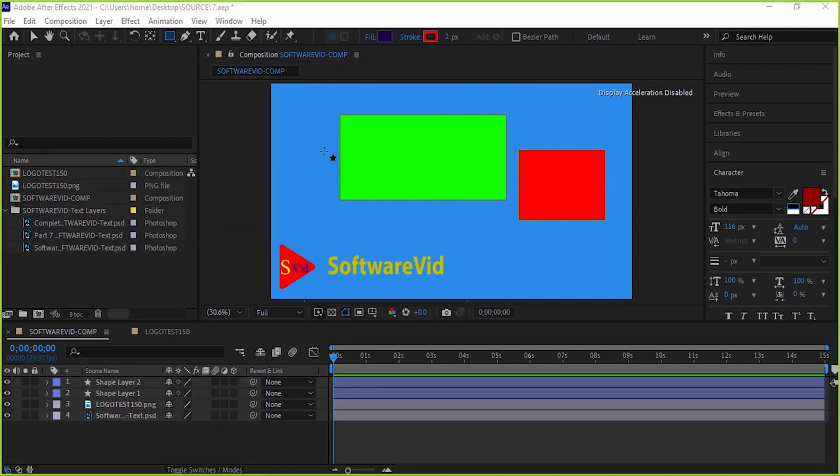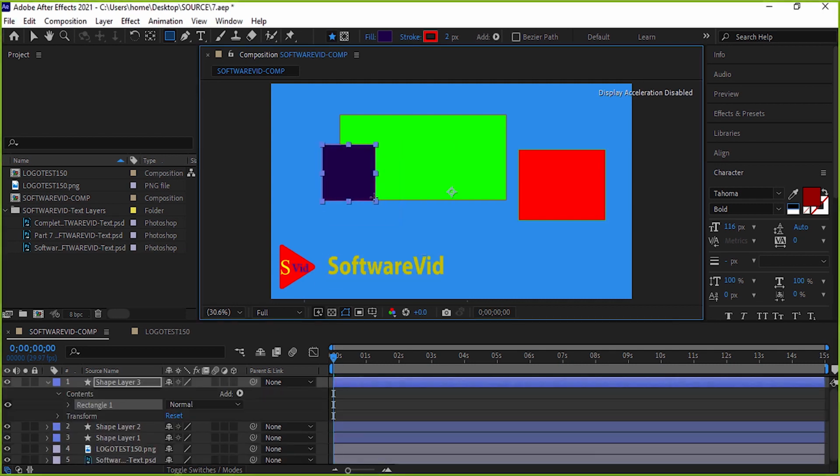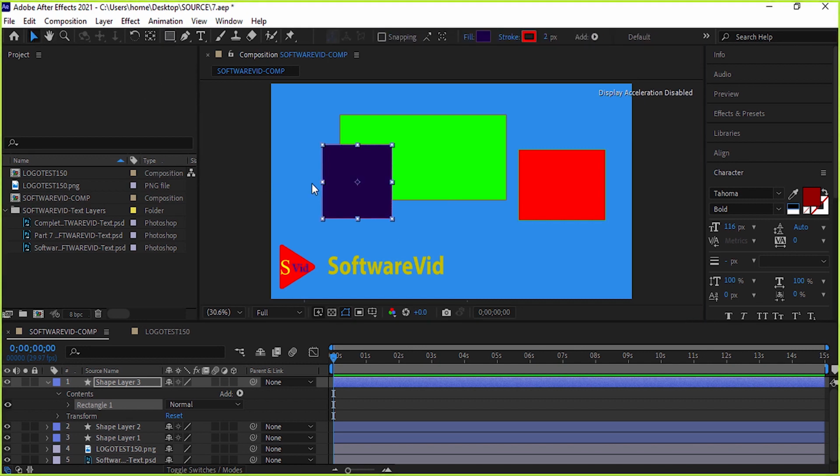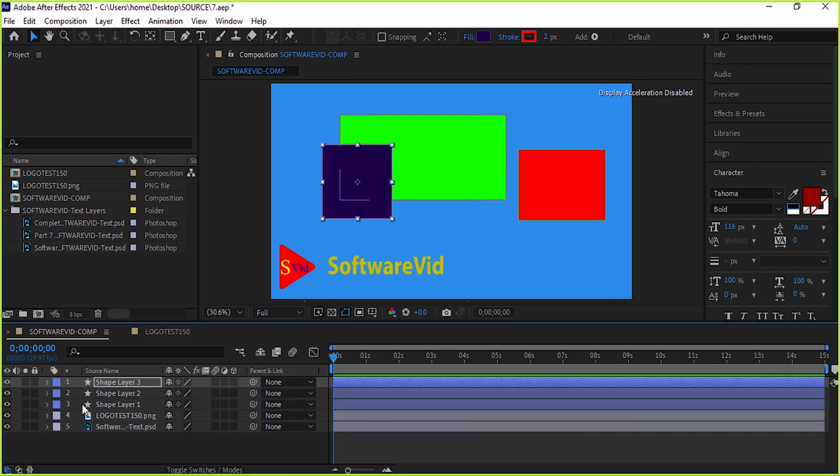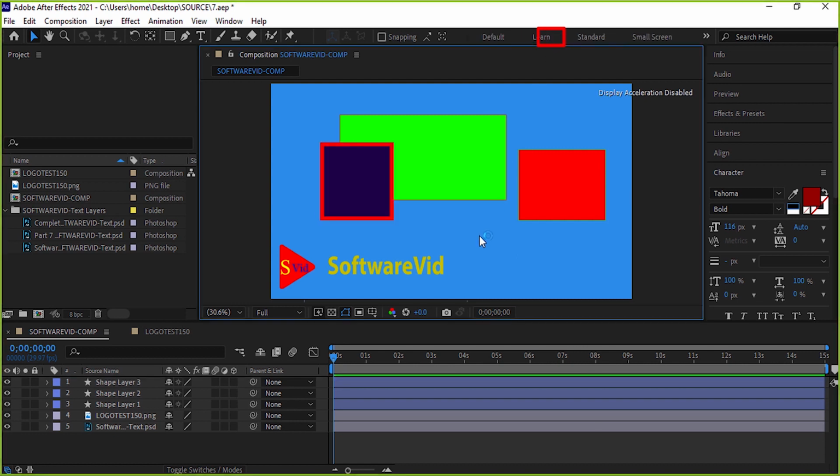Some important points. 1. If you hold down the Shift key on the keyboard while clicking and dragging with the rectangle tool, a square will be drawn on the screen instead of a rectangle. 2. After drawing the shape, a layer called shape is created with a number at the highest level of the timeline. As a result, like other layers, you can manage it. 3. Using this option, you can change the thickness of the lines around the shapes.